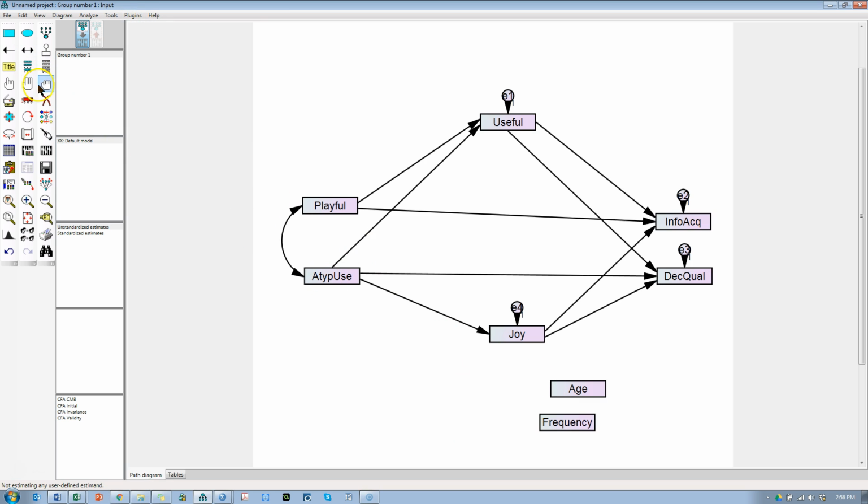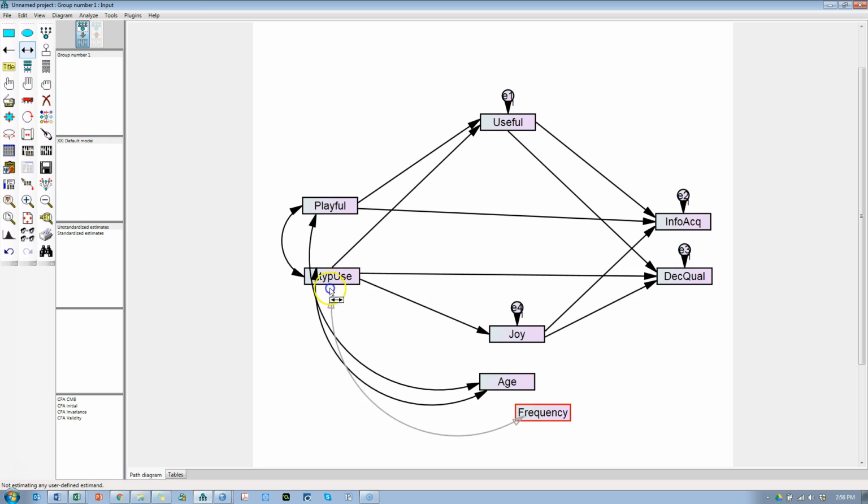Okay, now we need to covary these with our other exogenous variables, so let's do that. That does get a little bit messy, but it is an assumption of Amos and of covariance-based methods that you will covary all exogenous variables.